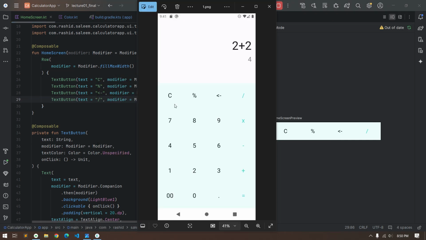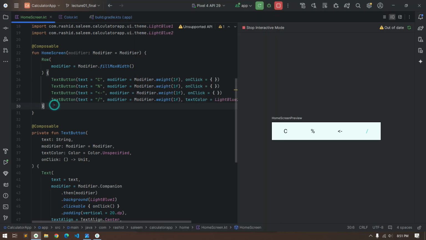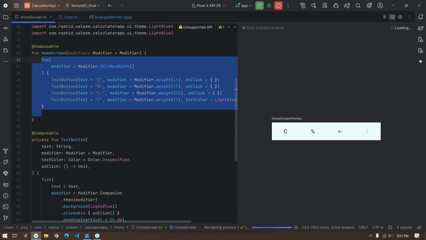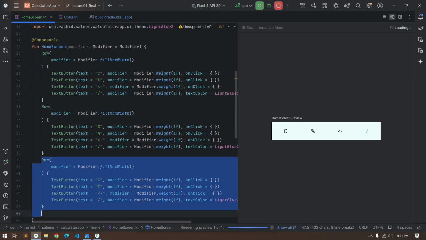Okay, so we have successfully completed our first row. Now we will replicate that same row for these buttons. So we need 1, 2, 3, and 4 further rows. For that we will select this code of Row and press Ctrl D 4 times. 1, 2, 3, 4.